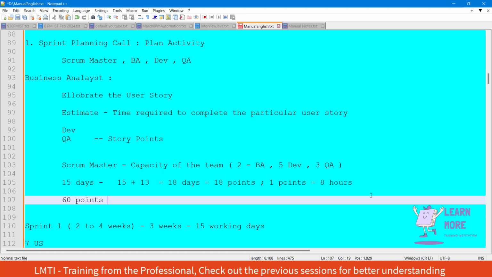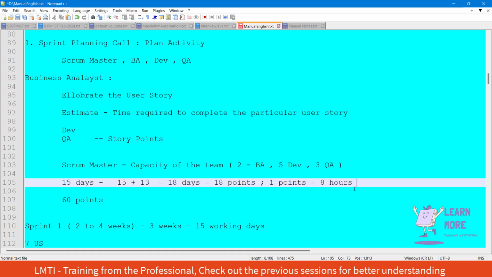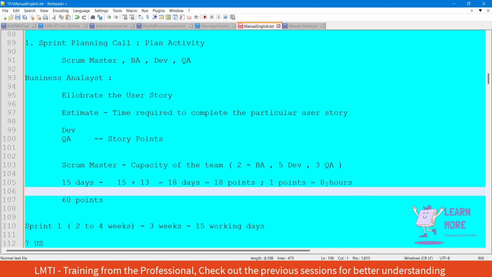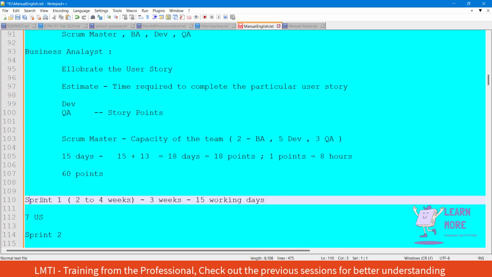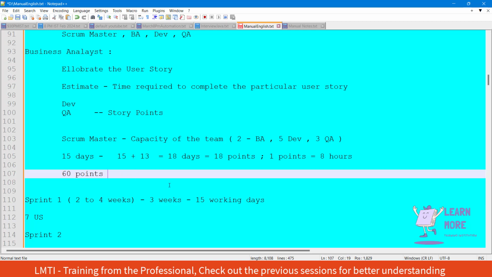Generally the project management tool will automatically calculate it, because it differs from project to project. In some projects they have 1 point as 5 hours or 6 hours, etc. So keep in mind that they are going to calculate the team capacity, so that they can plan the user stories accordingly. Now consider that they are doing the planning activity for sprint one, and the available team capacity is 60 points.